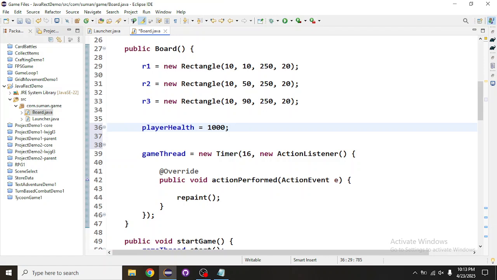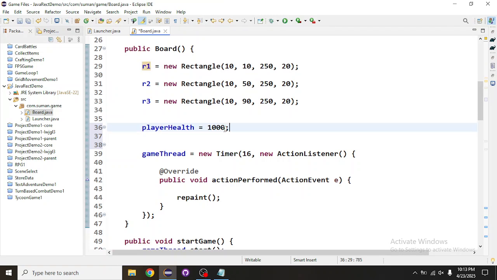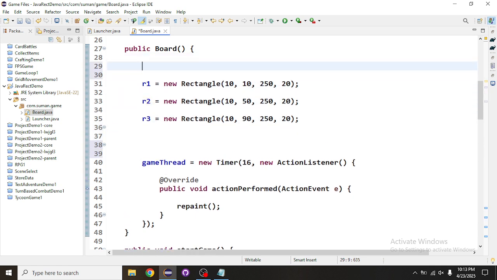Now here is the problem. How am I going to show 1000 health in 250 width? You understand? This is my health bar. My health bar should show the health points. My health points are 1000. If I put player health here, it will be super large. Okay, let me show you. So player health is here.